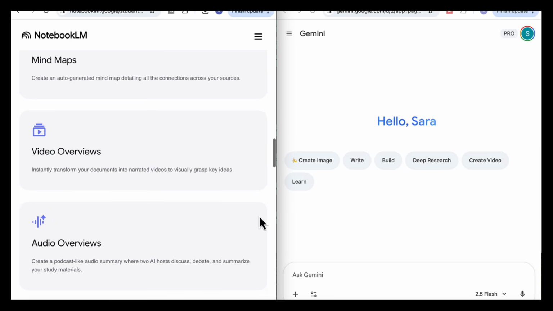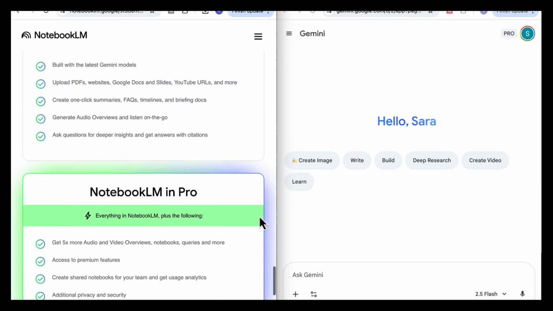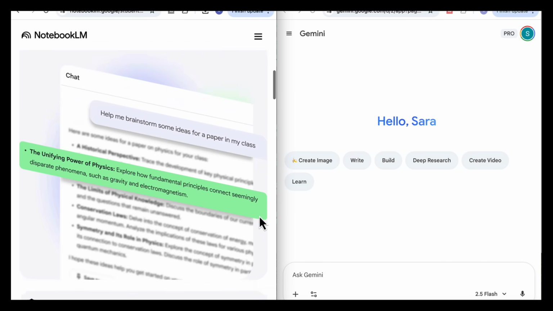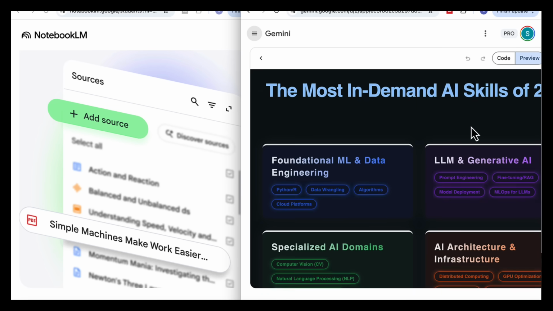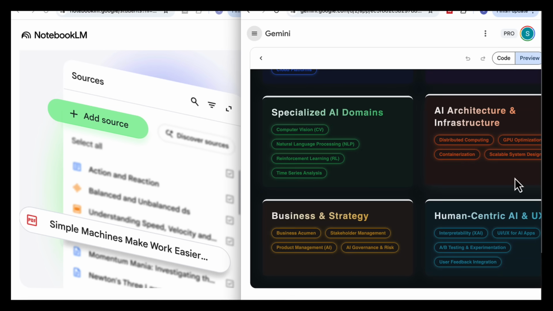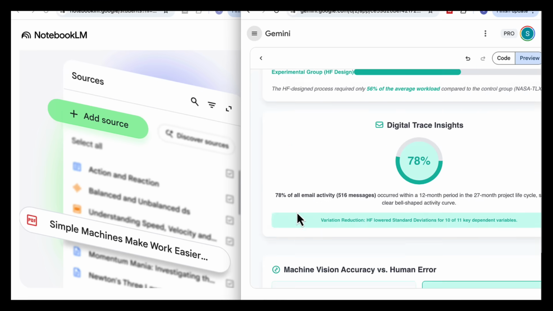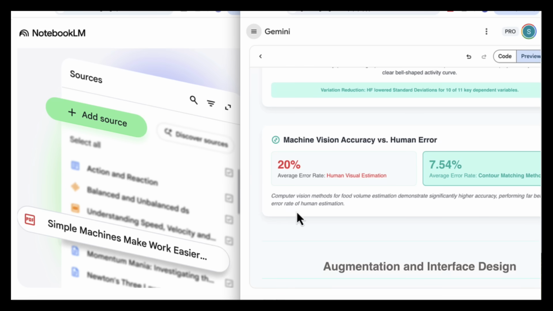It can read massive documents, reports, articles, and even YouTube transcripts and extract deep, structured insights. Then Gemini takes those insights and transforms them into slides, infographics, and strategy dashboards, all in seconds. So in this video, I'll show you how this combined workflow can completely change the way you work.